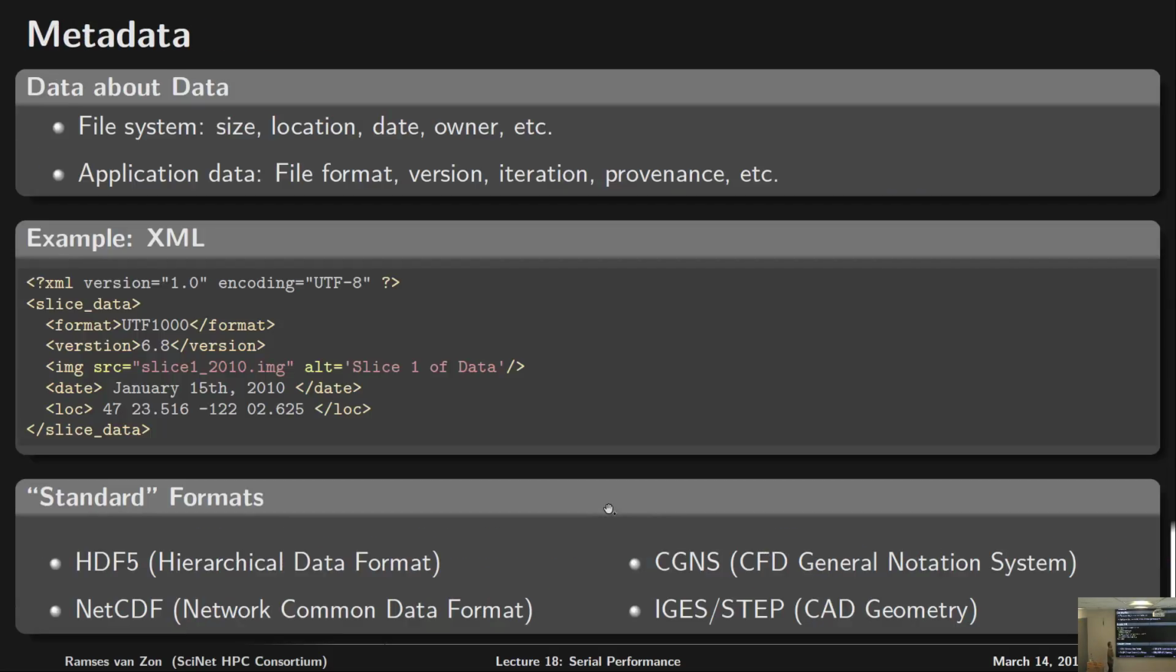The thing you lose with binary data, though, is that you have metadata to worry about. So the file system takes care of things like the size, where it is, who owns it, what time it was created, etc. But what you have to take care of is what kind of format is it? What's the version of the format? Where did it come from? You could store that separately in a little file, like an XML file or something, which is fine. Or you could use standard formats. I'm going to look at this thing called NetCDF here for just a second.